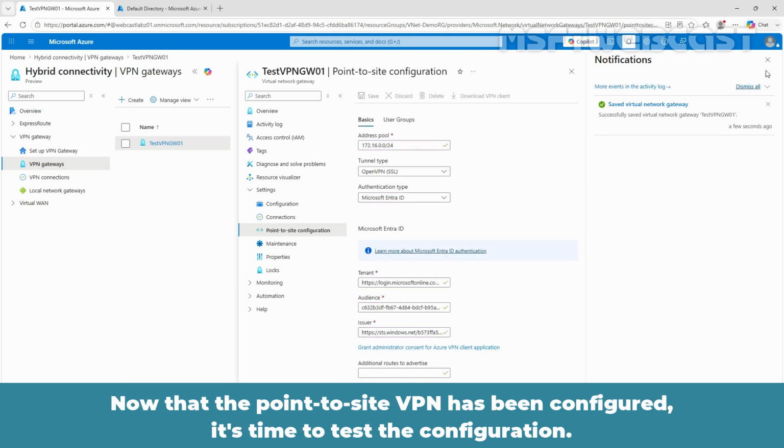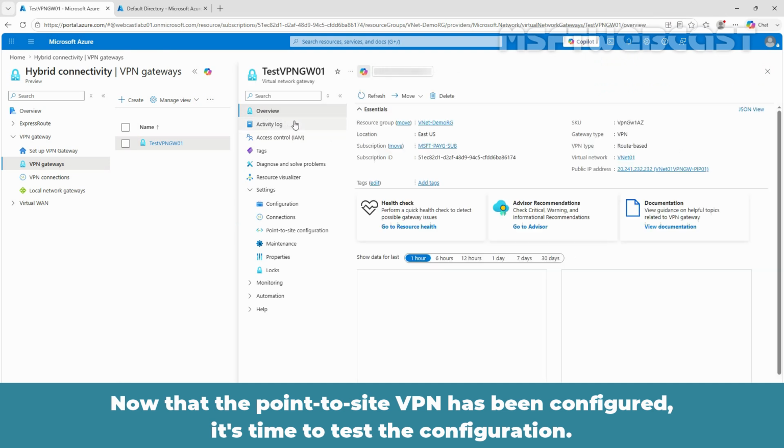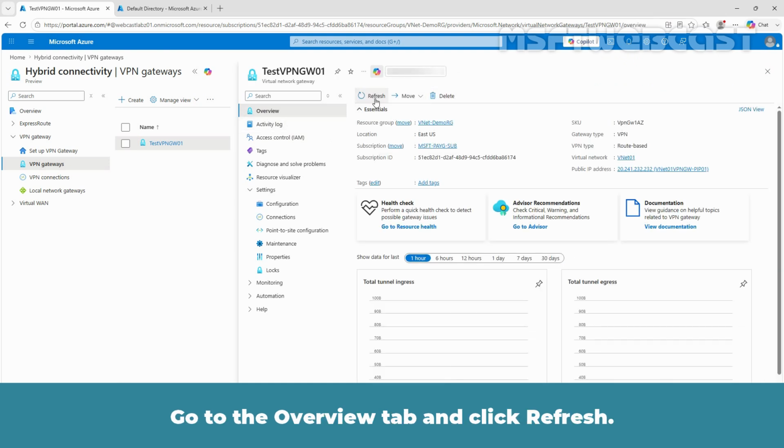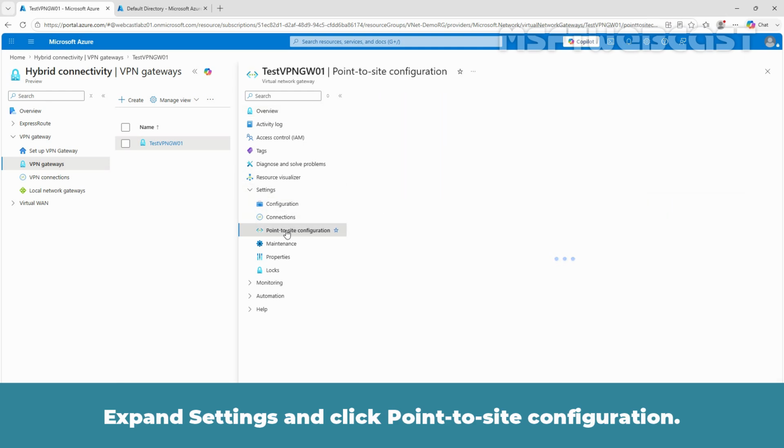Now that the Point-to-Site VPN has been configured, it's time to test the configuration. Go to the Overview tab and click Refresh. Expand Settings and click Point-to-Site Configuration.